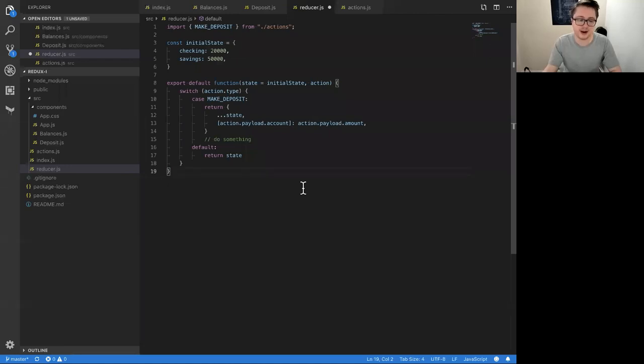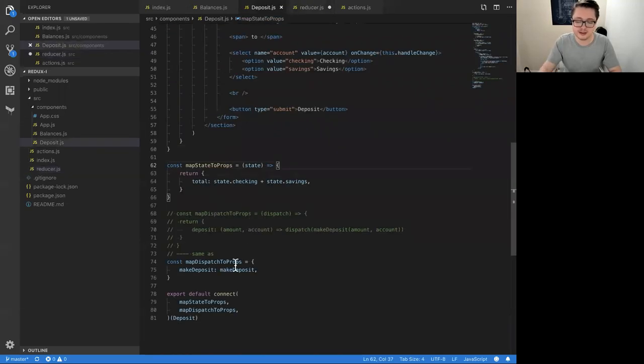Map dispatch to props is something that comes with Redux. You can call that anything you want, but that's what it does. You just have to pass it through as a second parameter to connect.